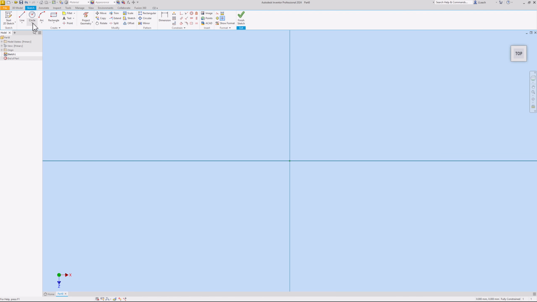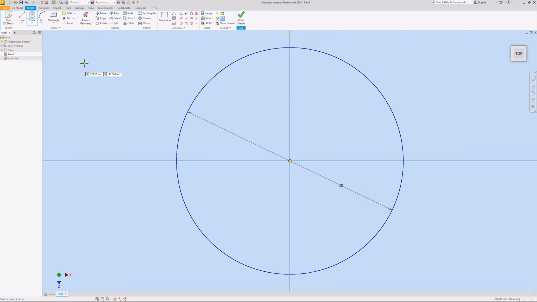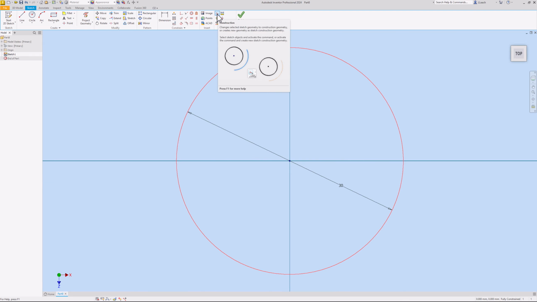Then what I want to do is make a circle, center point, starting from the origin. This is going to have a diameter of 30 millimeters. I'm going to right click, hit OK. I'm going to select my circle. I want to turn this into a construction line because the circle is not what I'm interested in. I'm just using this to create a circular array. But anyway, I'm going to turn it to a construction line.